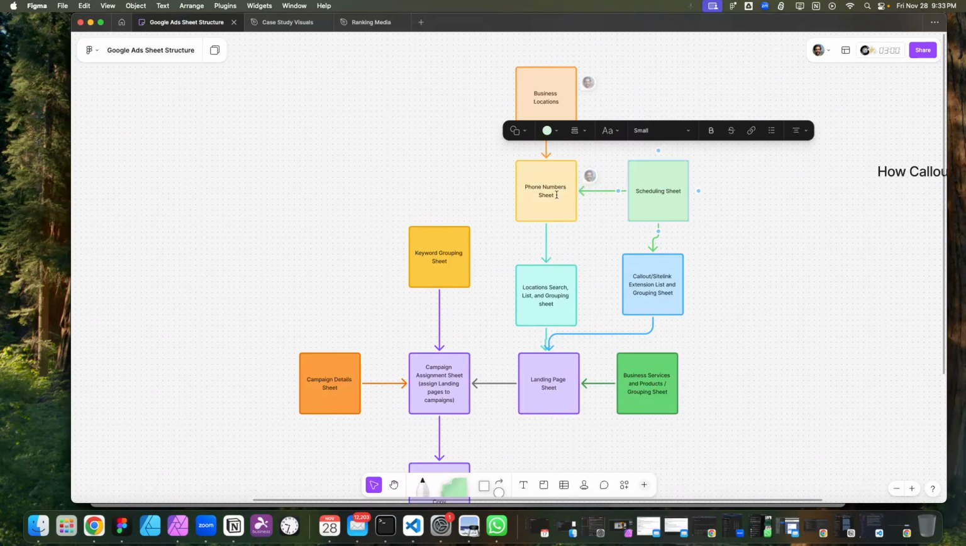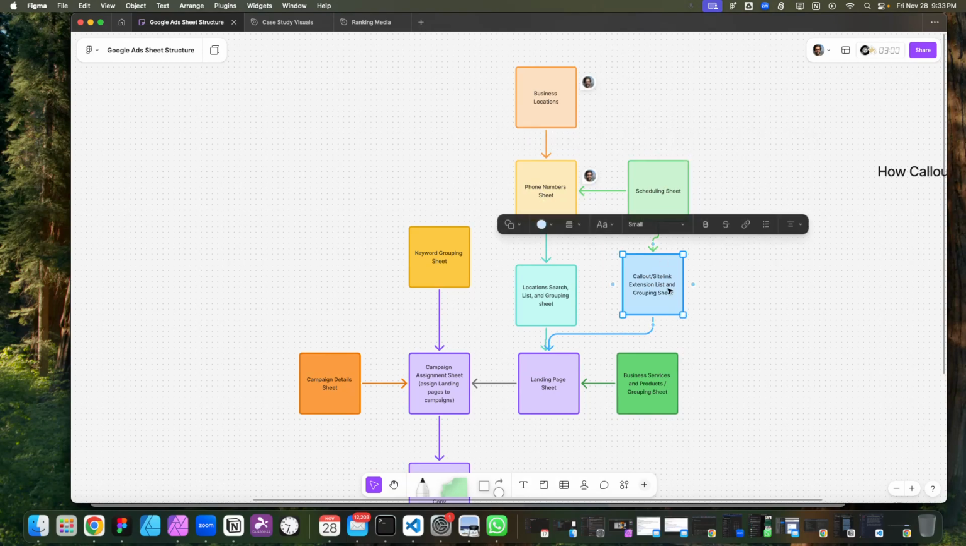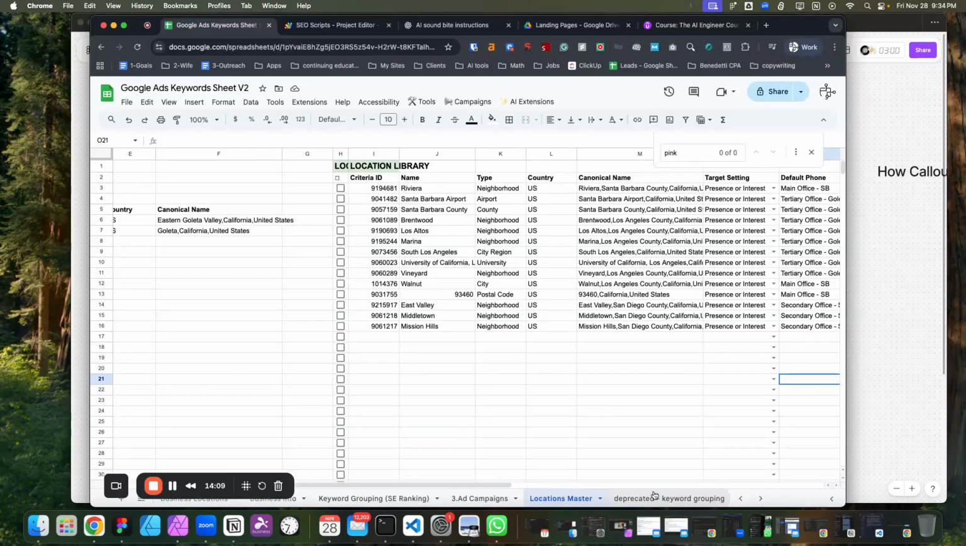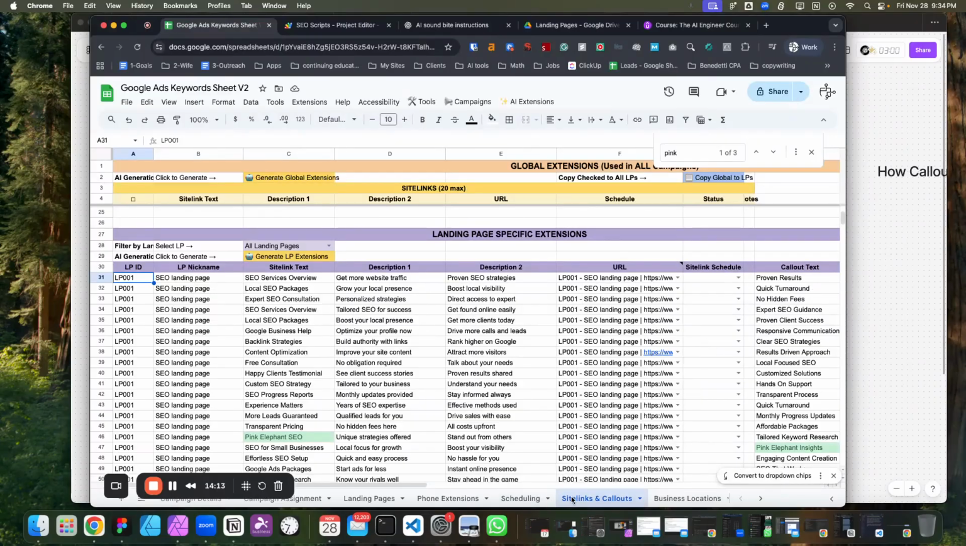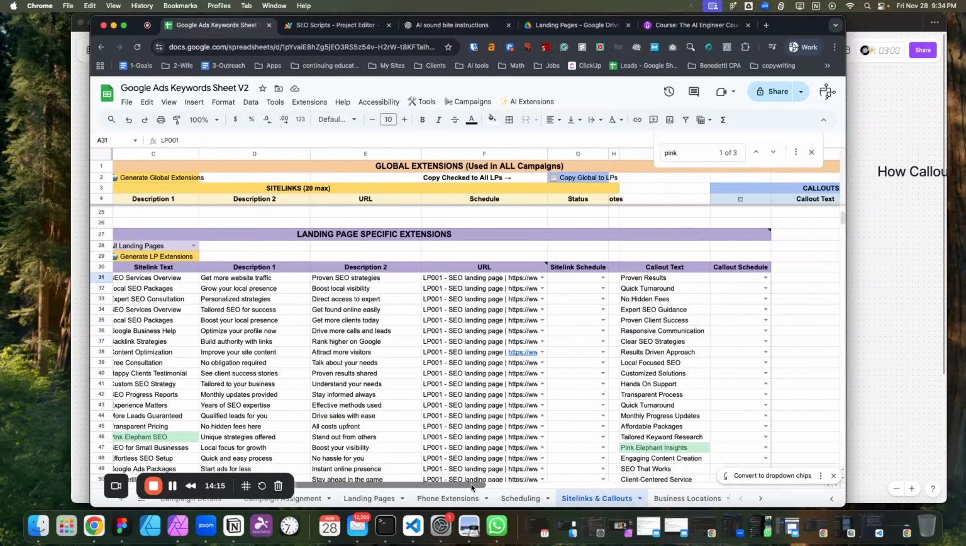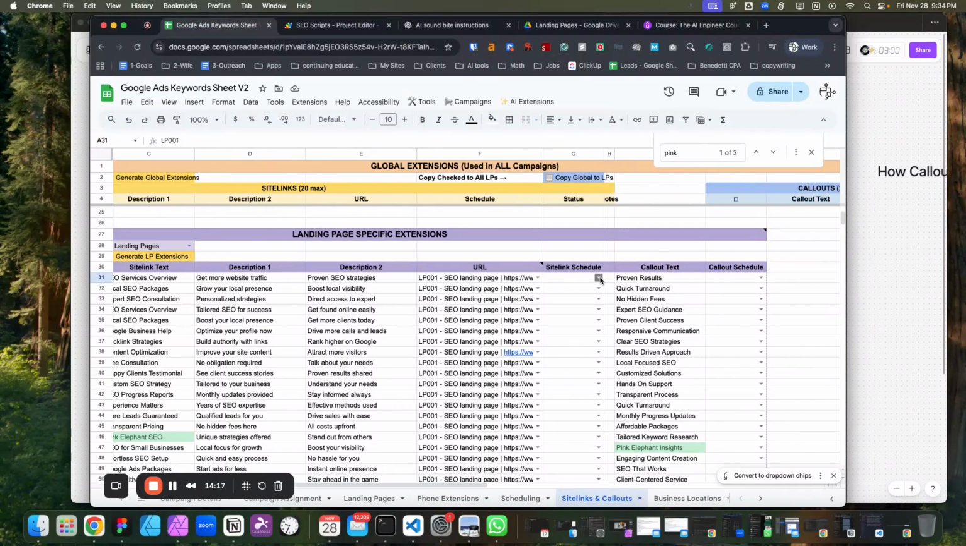So we've got the scheduling sheet. It's going to go to that. Does it go to the callouts? Actually, I think it really just goes to the phone numbers. Let me double check that. Callouts, site links and callouts. And then there would be a site link schedule. Right. Yeah, okay, that makes sense.